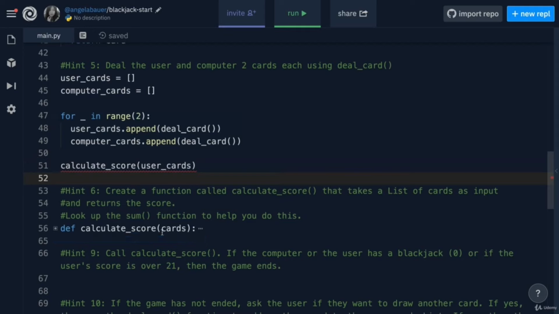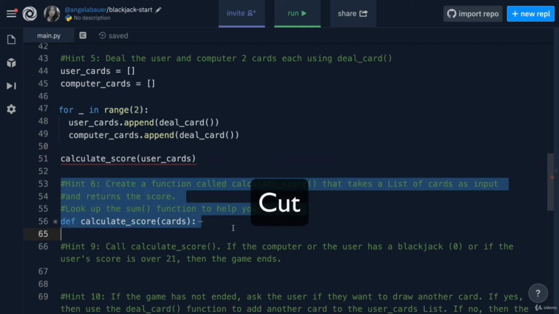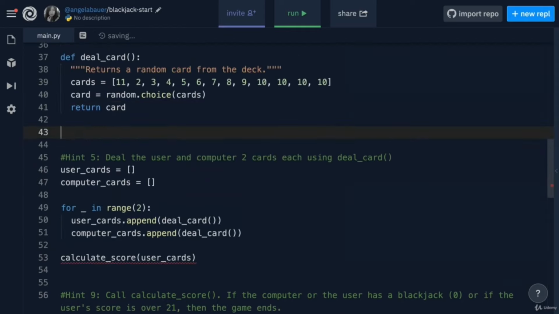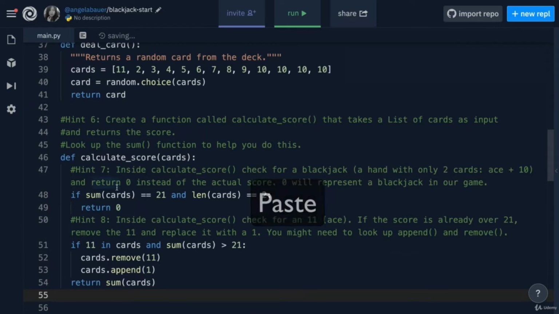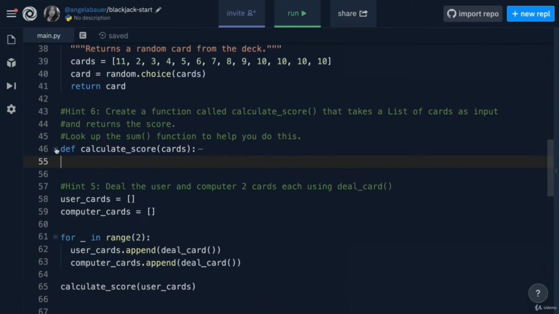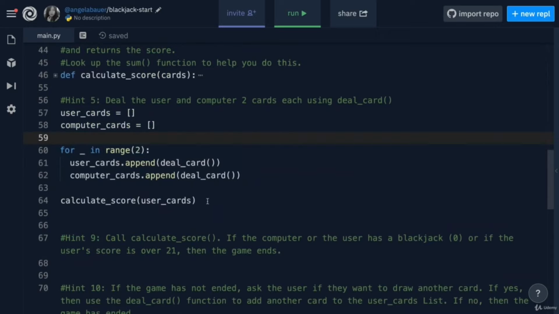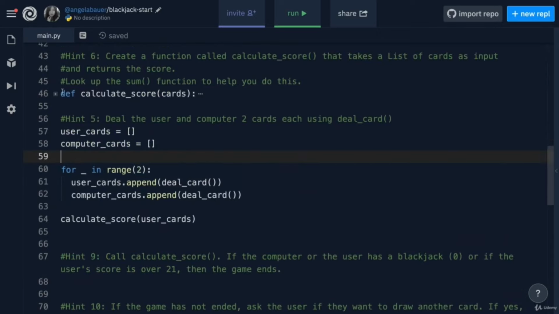So instead, what I'm going to do is take this function and move it to where we dealt our cards. And I'm going to collapse some of these functions so I can see my hints and my code a little bit easier. So now that I've moved my function to above the line where I want to call it, it's now become valid code. And this is the place where I want to call it because it's only after I've dealt the user and the computer some cards that I can actually calculate their scores.